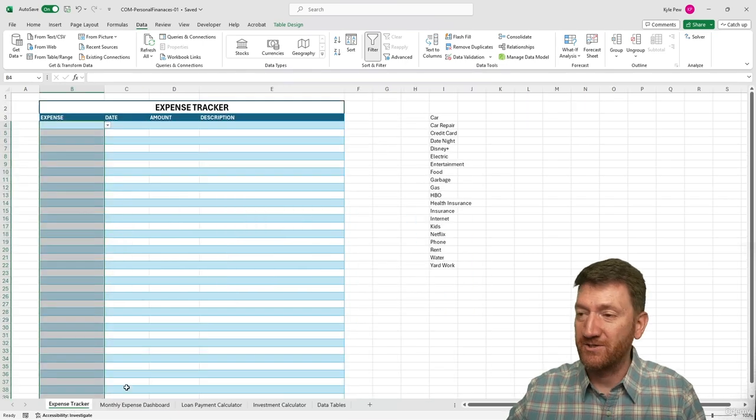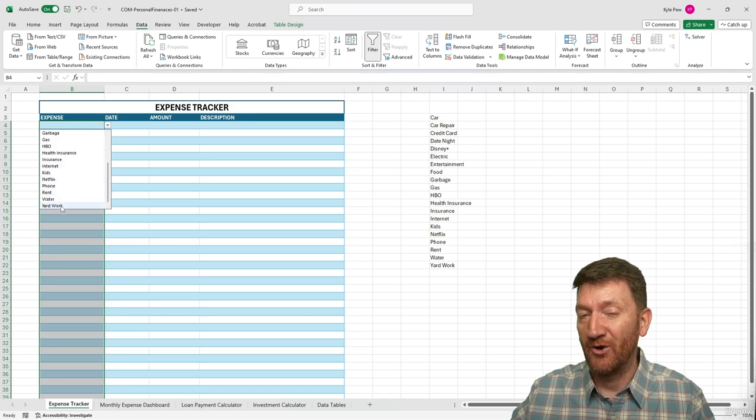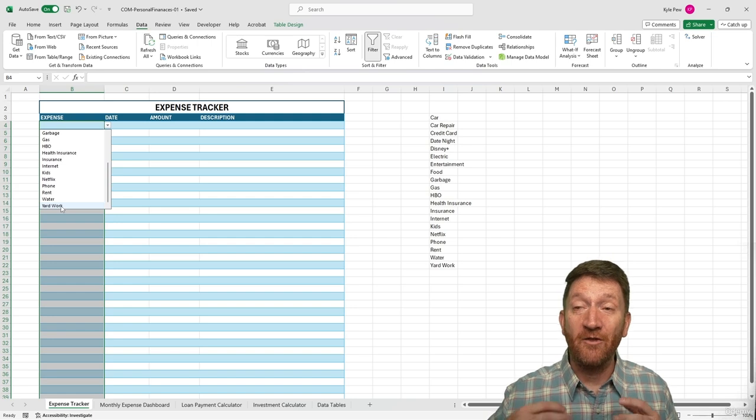I'll go back to expense tracker. There's my health insurance. It's in there. Yard work got pushed down one cell. But if I go to my drop down, starts with car, there's health insurance, and I still got yard work in there. So this is creating a little more dynamic.